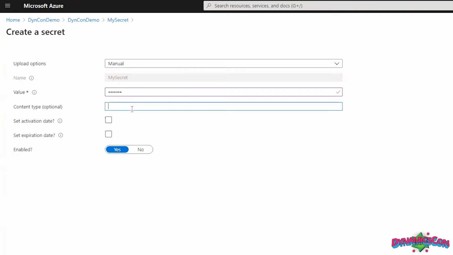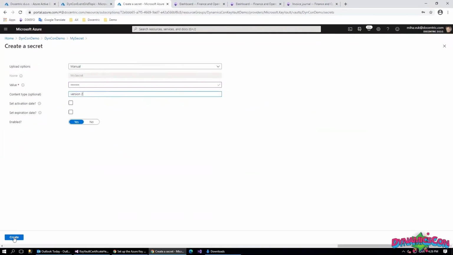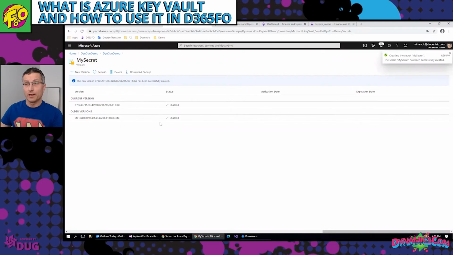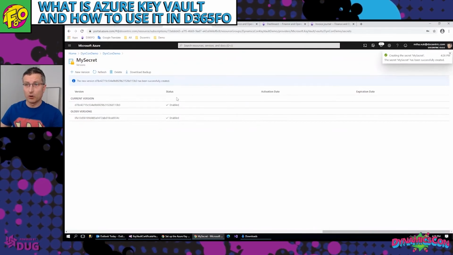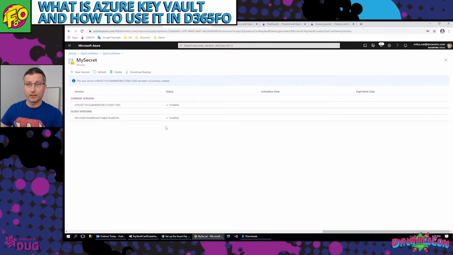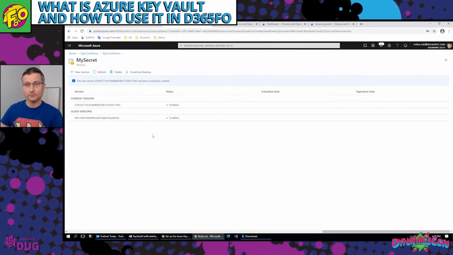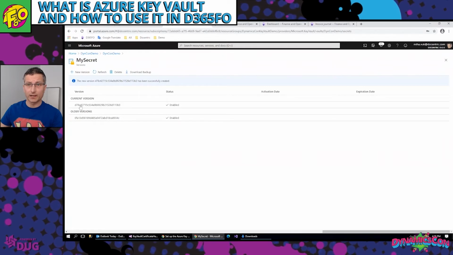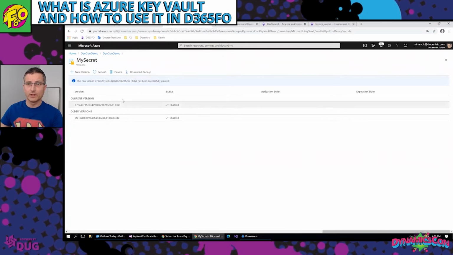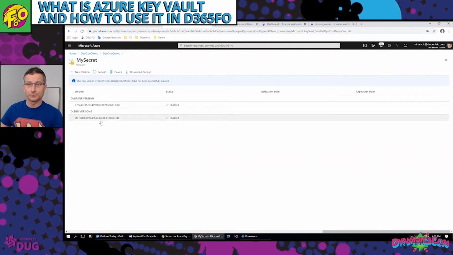A new password, version 2 for the description, and that's it. Now we have two versions, both are enabled, and if you would access this secret from an external application, by default we would get the current version, but we could also explicitly request a specific version.